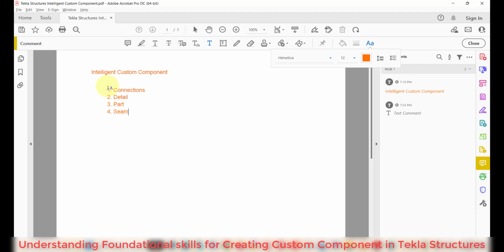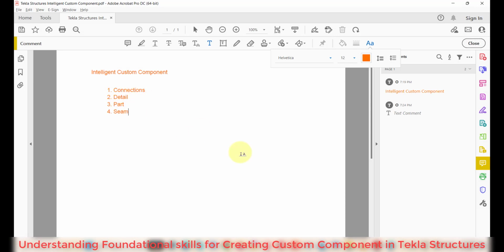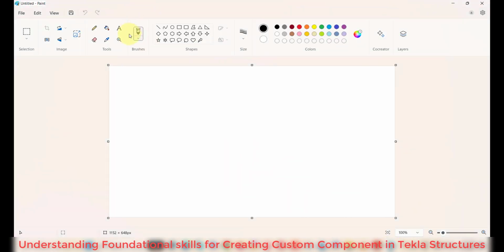First of all, I will explain all these things: what is connection, what is detail, what is part, and what is seam. Theoretically, conceptually, fundamentally, I will explain all these terminologies, and then after that we will go to Tekla Structures, in which we will apply all these connections, and we will see how to create custom components. So now we will see first, what is connection. I will explain what is connection.